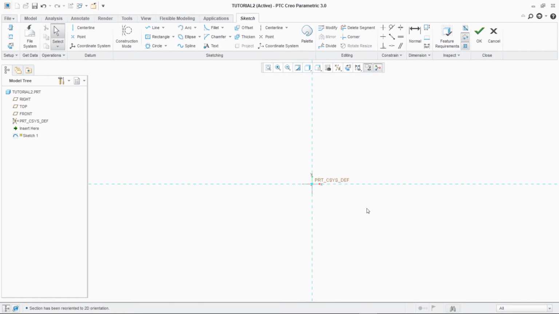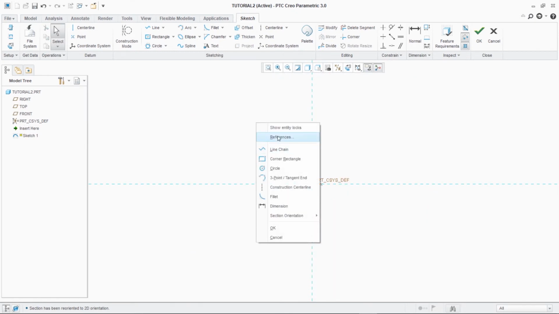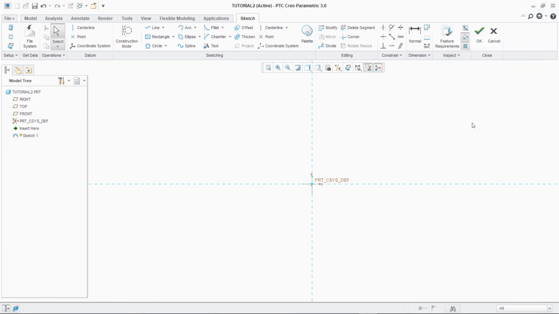Pressing delete will also delete all the design you drew in the drawing section of CREO.